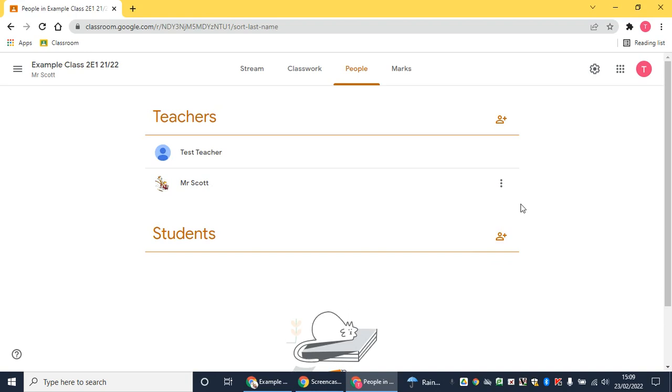Having added a co-teacher, if you use the three dots beside them, you'll see that you have a couple of options. One is that you can remove them. So if that teacher changes to a different class or they leave the school, you can remove them so they're no longer teaching the class. But also a very useful one is to make them a class owner. Now, by doing this, you transfer the ownership of that class to the other teacher and allow them the privileges to add other co-teachers and so on and manage the class.